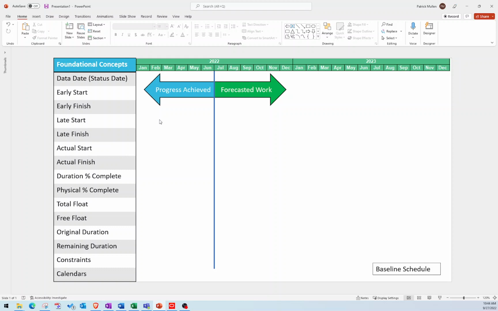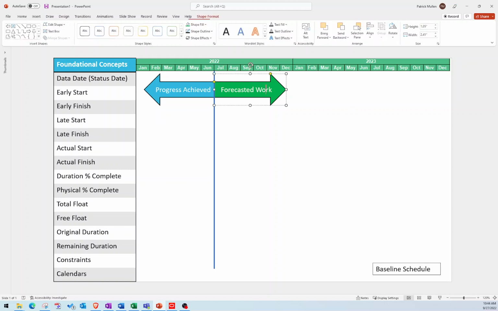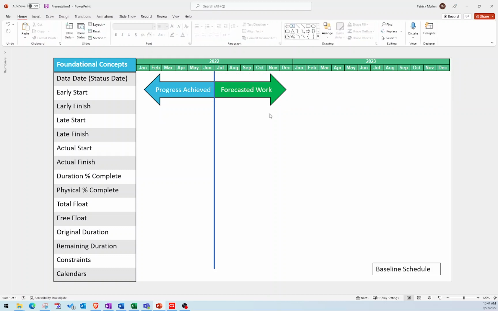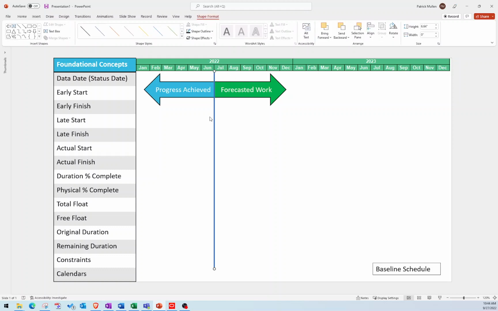you're building a house and the walls are done. You've simply recorded, hey, here are the dates that the wall was erected or built. So that's the idea of everything left of the data date. You've just recorded the progress. There's nothing that's being calculated from it. It's simply static. Everything now to the right, which is referring to forecasted work, that's still moving.